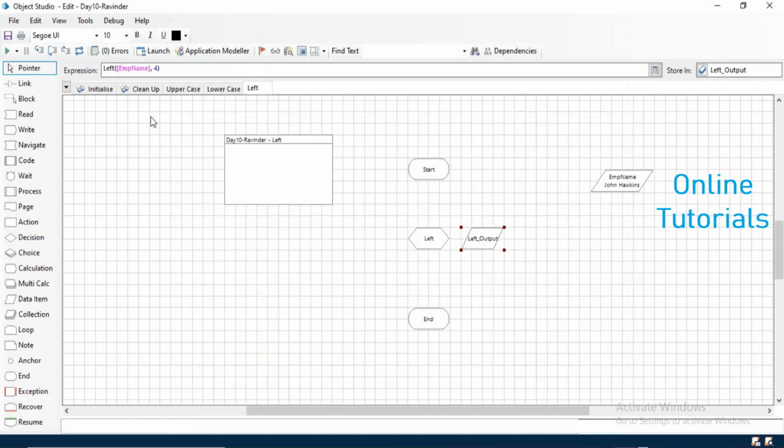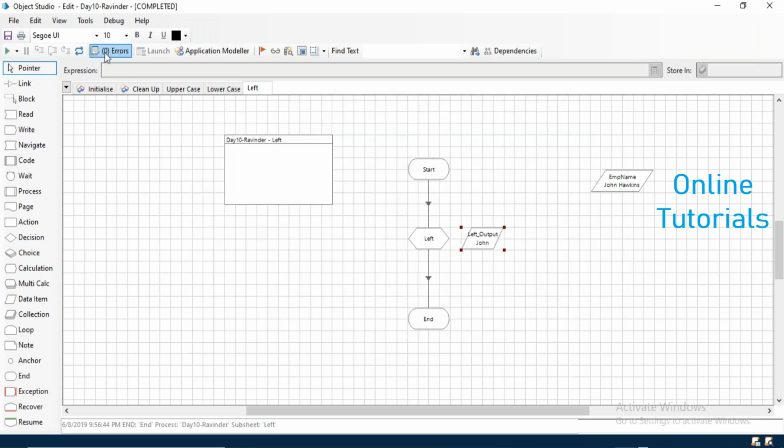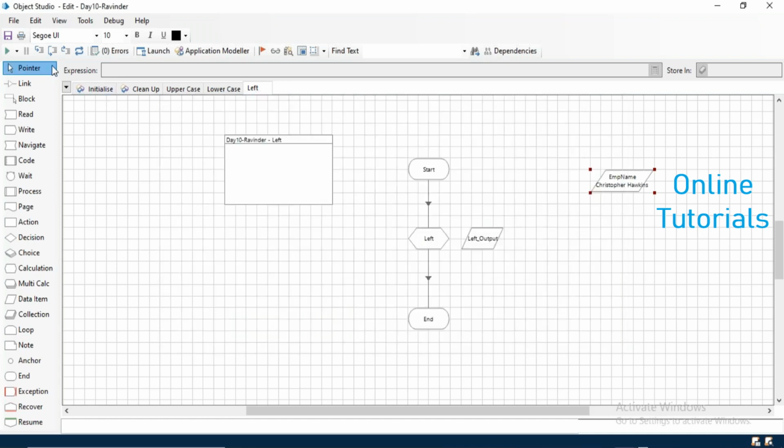Now if I execute this one, it will fetch the 4 characters. Just reset this one. Now execute. Now here you can see the first 4 characters are John. But suppose I change this name to Christopher and click OK. What will happen? It will fetch only the 4 characters from the left side, right? So it will fetch Chris.